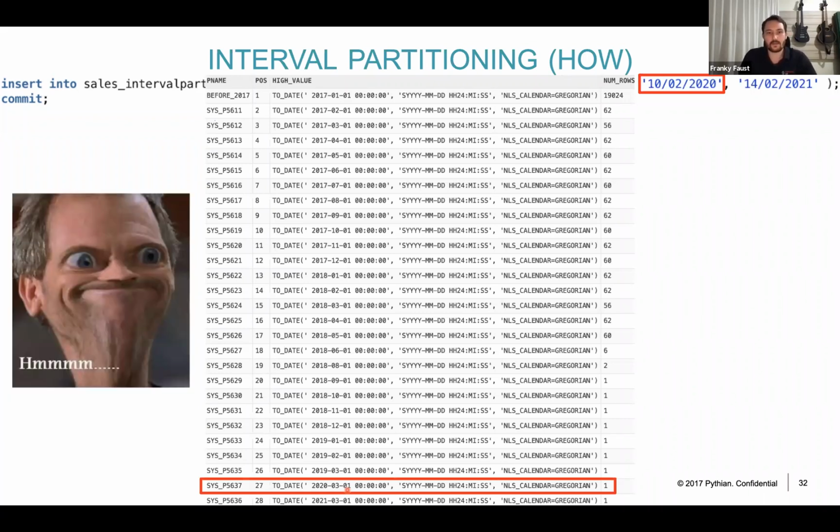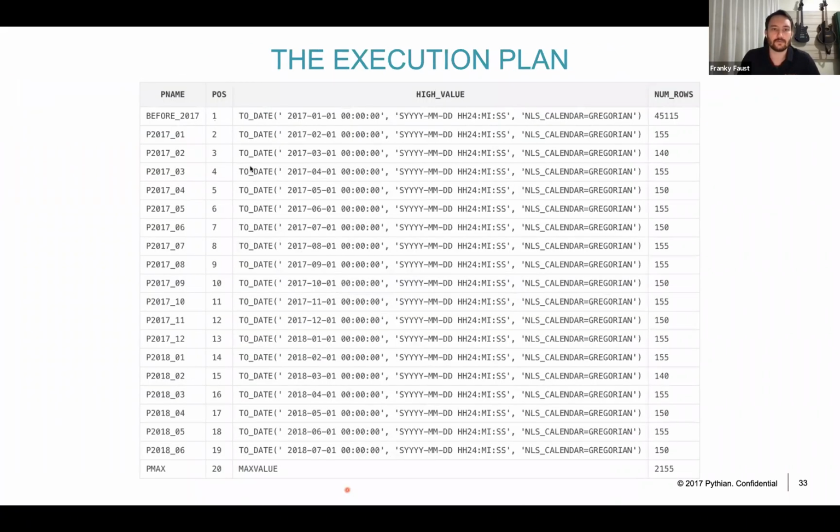And now we'll see some examples of the execution plan. So bear with me for a second to understand the data model here and how the data is stored. We have before 2017 45,000 rows here. Pretty much all other partitions have about 150 rows, one for each month. And we have a Pmax. This is range partitioning, so that's not an interval.